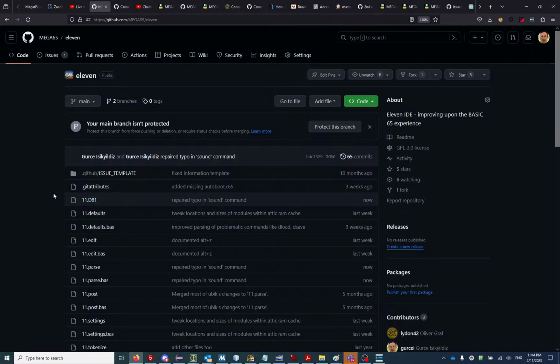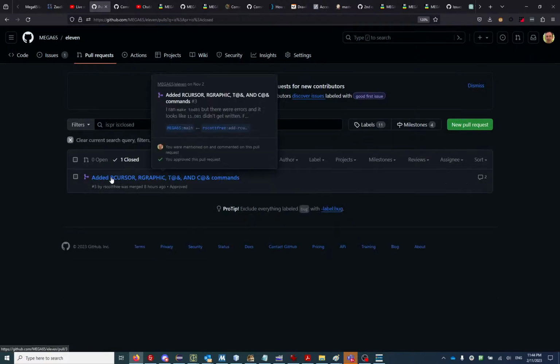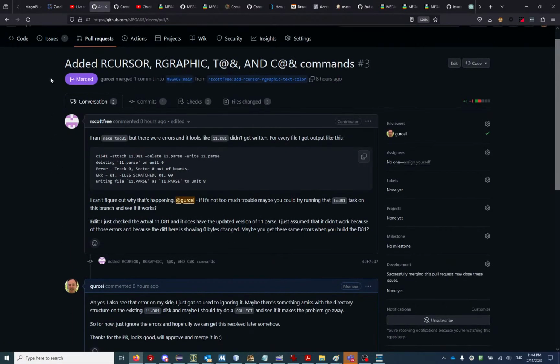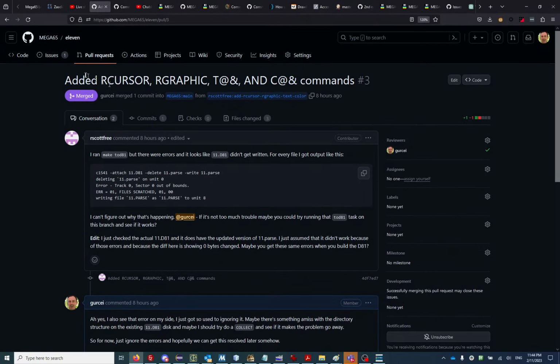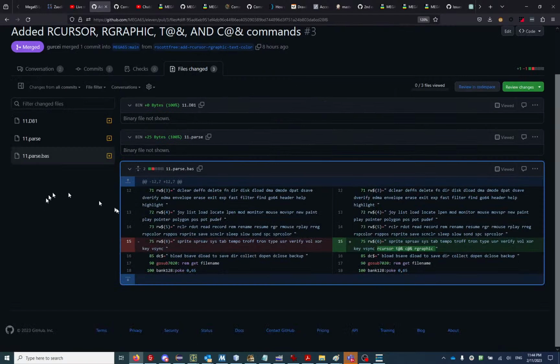Recently also Biscetti made some repairs. He made a pull request to fix something similar. There were some other commands that were missing. He added the R cursor, R graphic. So yeah, you're welcome. If you've noticed anything's missing and you want to make a pull request to add any commands that were missing, you can look at his files changed. You can see he edited 11 pass, but not bas, and he just added these missing commands onto the end of it, just like I did just now.